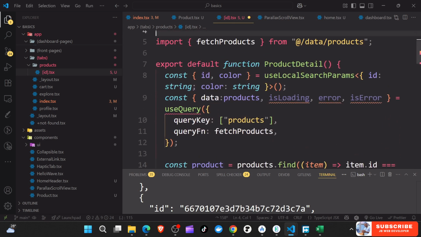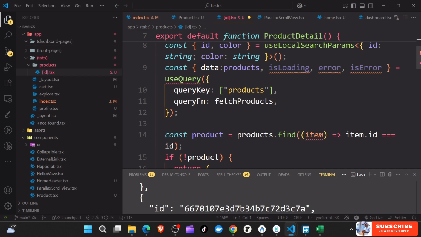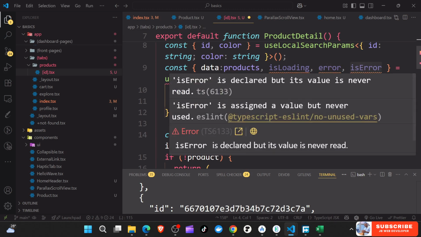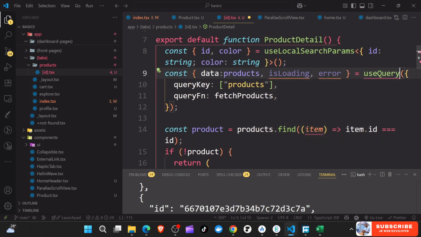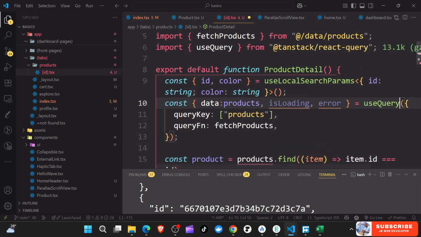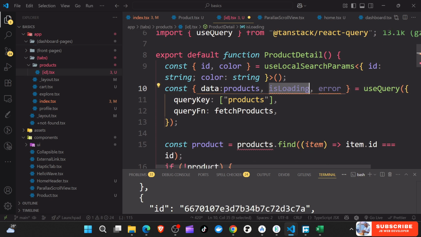And then we have is loading, is error. So we could just use any of these. Let's also get the use query. Now, of course, in the actual app, you would call the API for the single item. I don't have that API, so we can just simply use the products. So I'm just going to say is loading.